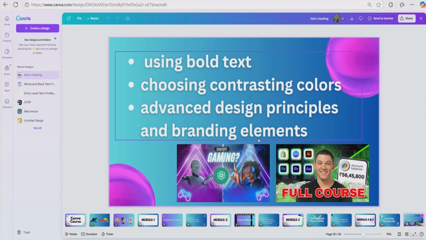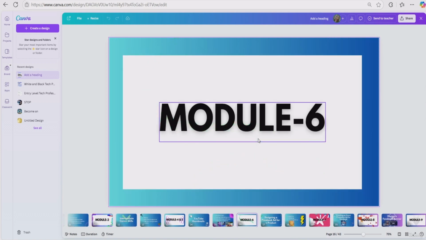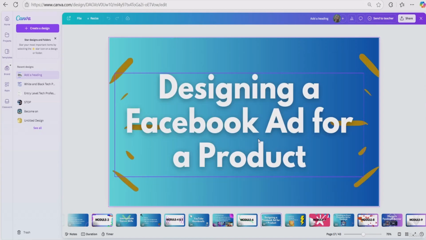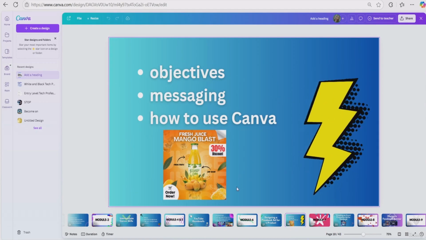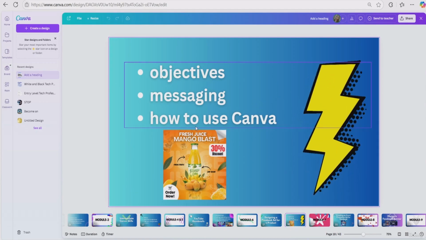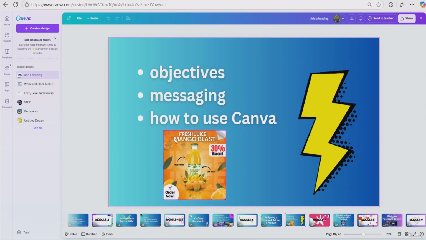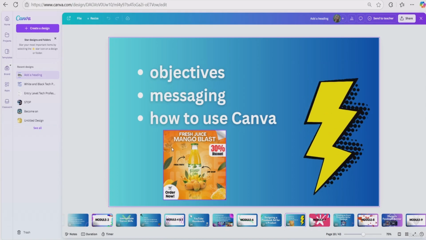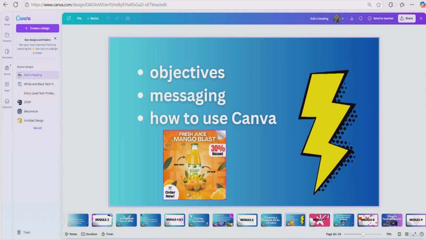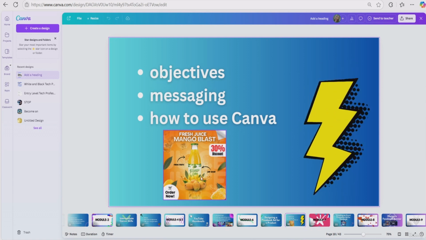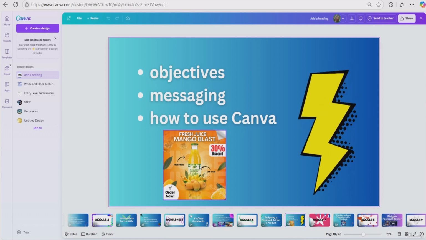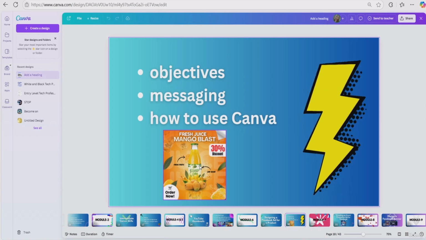Then comes the next module, that is module 6. Moving to module 6, we will tackle Facebook ad designing, a product ad that catches attention, as an essential skill for a marketer. In this module, you will learn how to create ads that are not only visually stunning but also designed with your brand's message. Like we have made here, a Fresh Juice Mango Blast ad for Facebook. So we will learn how you can add different colors, these kinds of elements, and also different text, and how to use different color combinations of text in order to make your graphics more engaging and stand out.